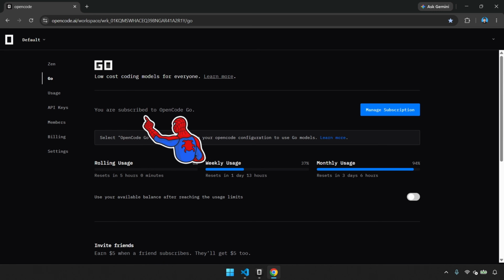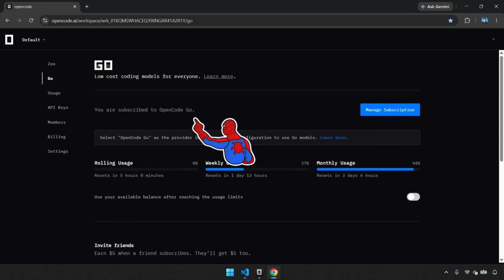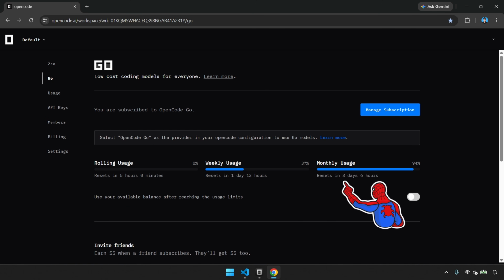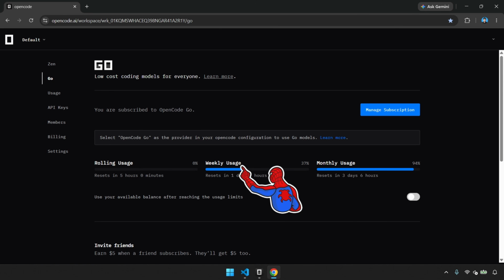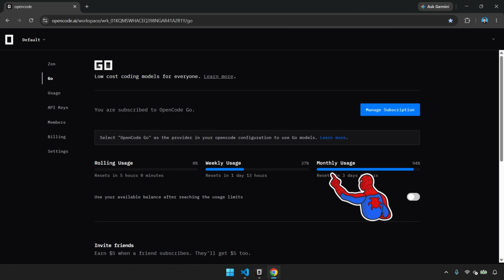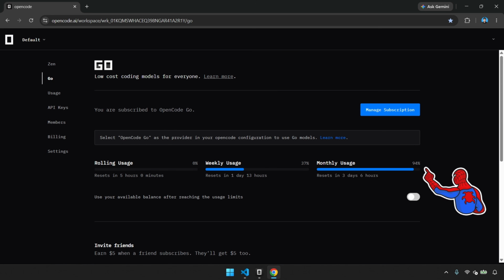So after you subscribe to OpenCode Go, when you log in, you can check how much usage you have left. So there's rolling usage, which will reset every 5 hours. And then there's weekly usage, which resets every week. And then there's monthly usage, which will reset every month. So the monthly usage will show you the total amount of usage that you have left. So obviously the goal is you want to use up all 100% to make full use of your $5 for your first month.